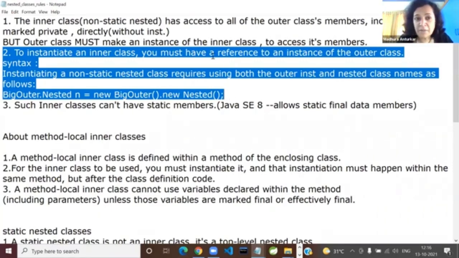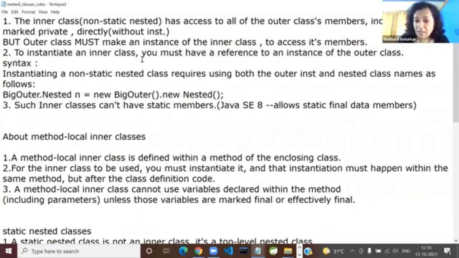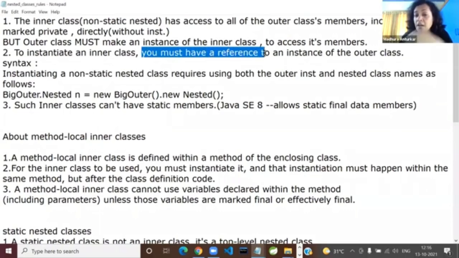Okay, so read it with me. To instantiate the inner class, or okay, let me phrase it as a question. Will you be able to create directly an inner class instance without the enclosing outer class instance? It's a Boolean question. Of course not. So that is what I've written. To instantiate the inner class, first you must have a reference to the instance of the outer class.